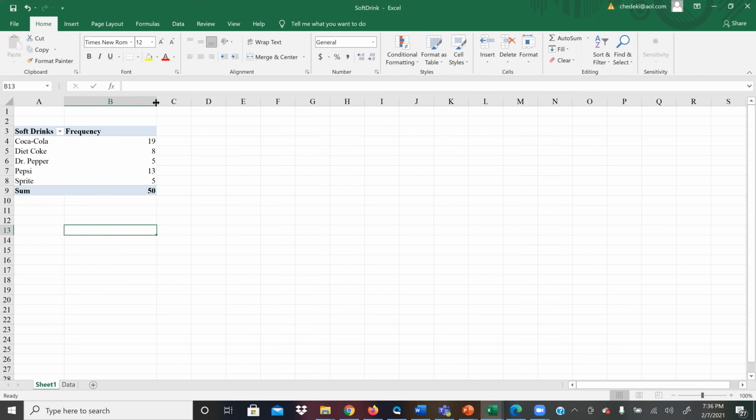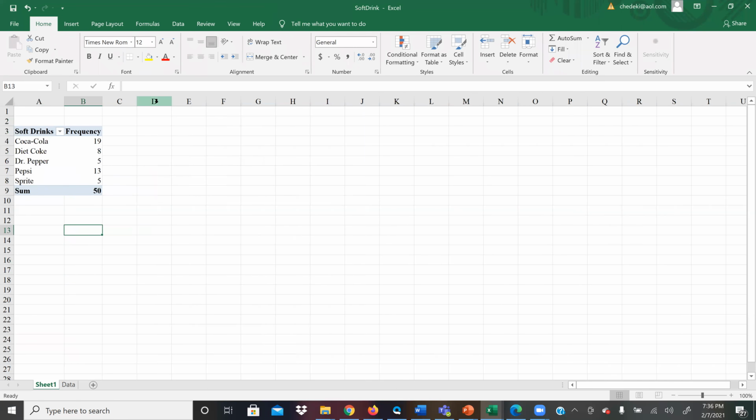You can also reduce the column width. I double-click on the column header to reduce it. Next, I need the relative frequency, so I'm going to type relative frequency.